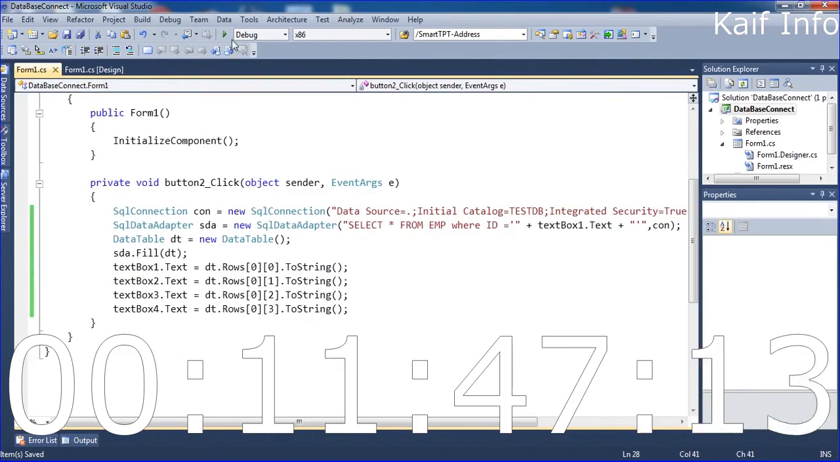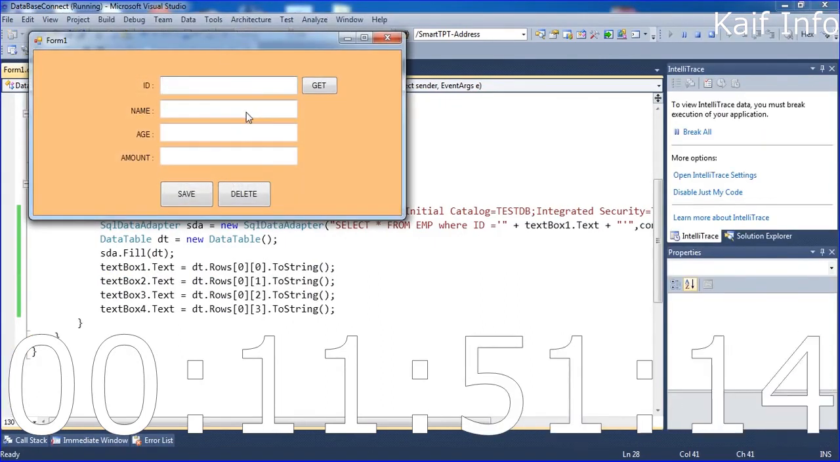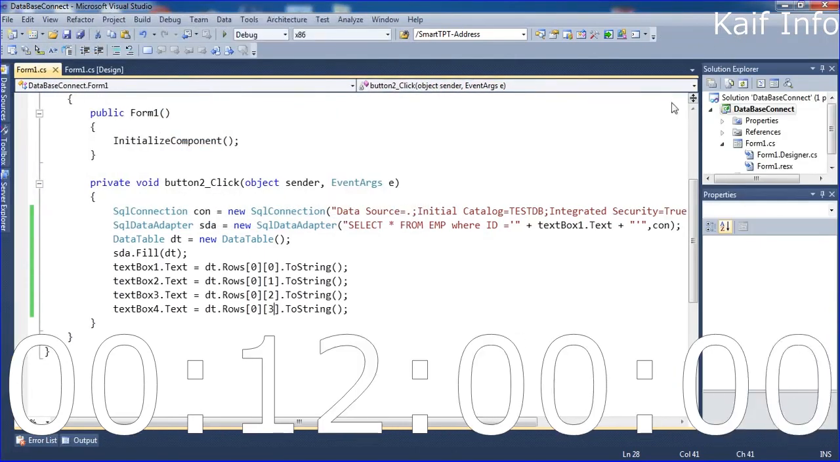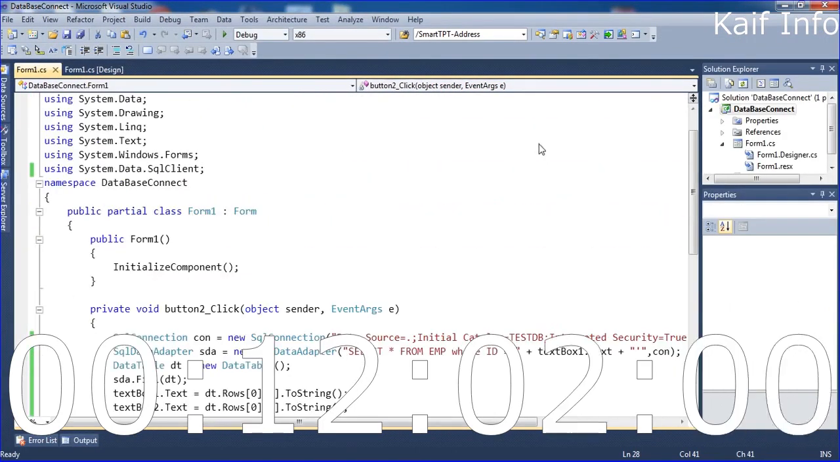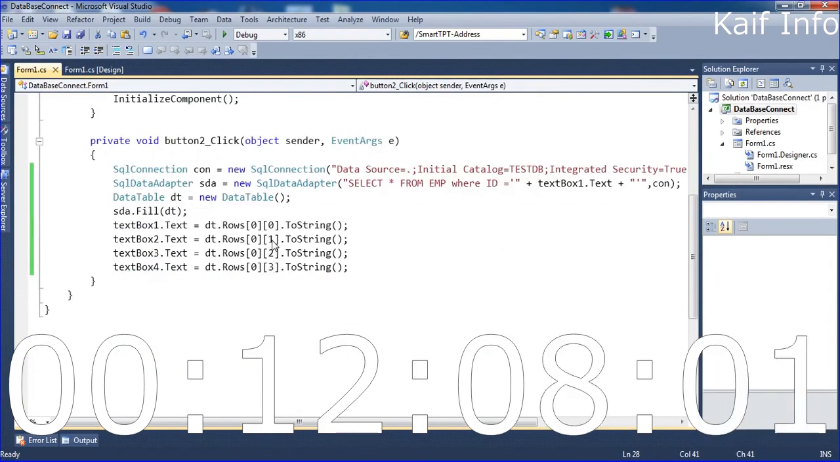So now I am just running those things. Here I am writing 1 and clicking Get. So we get the data. So this is the connection string connecting method, method 1. Okay, I will show the next method.